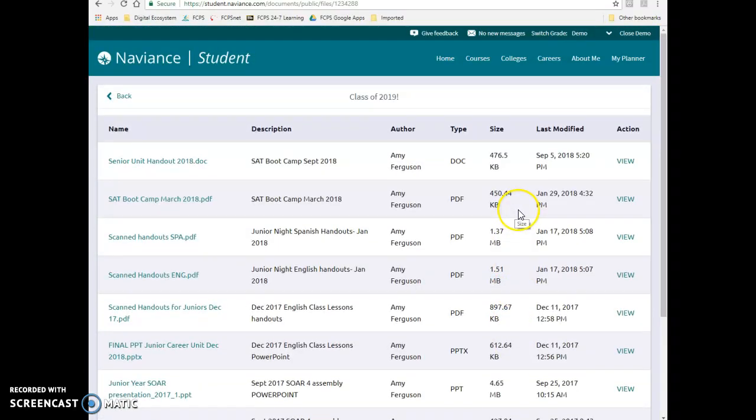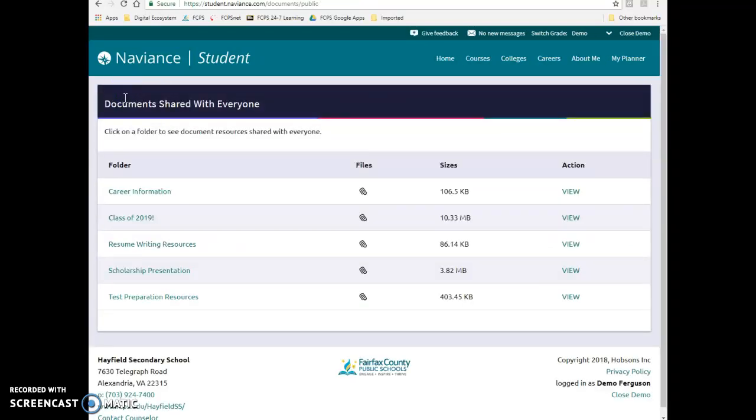Every time we do a classroom lesson, we will make sure that we put the handouts and the PowerPoints in this folder so that students can access them later, or so that parents can view the PowerPoint that we did with them during the day. There are some resume writing resources in here. There's some career information and even some test preparation resources. Again, that is the Naviance Student Document Resource.